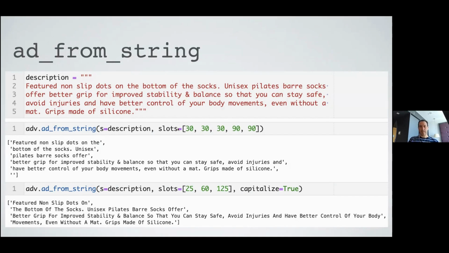And what it does over here, as you can see, featured non-slip dots on the, so it stopped here. Now, the 30th character might have been over here somewhere, but it doesn't split exactly at 30. If it sees something that's not a space, it goes back until it finds the first space before the 30th character, and then it starts over from here. Unisex is the last one over here. So you get complete words all the time, and it's split properly for you.